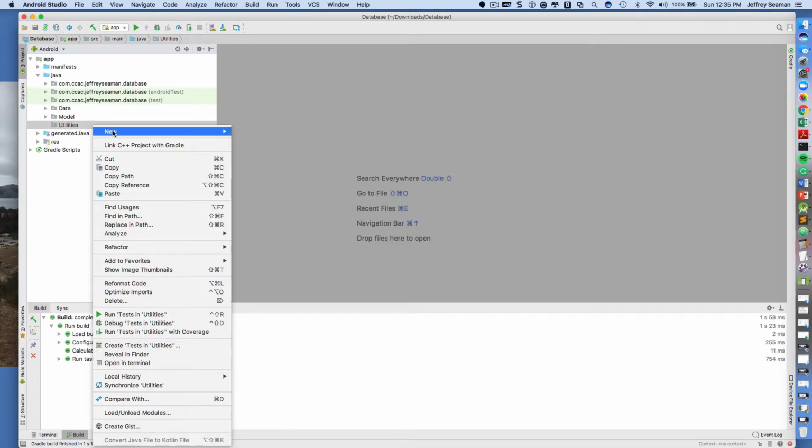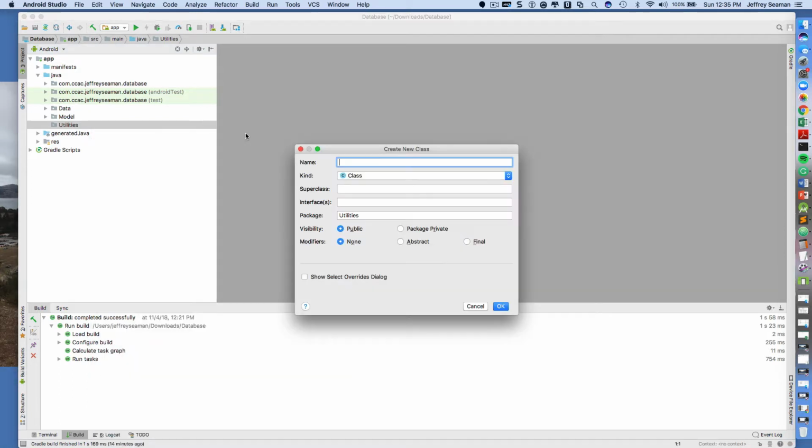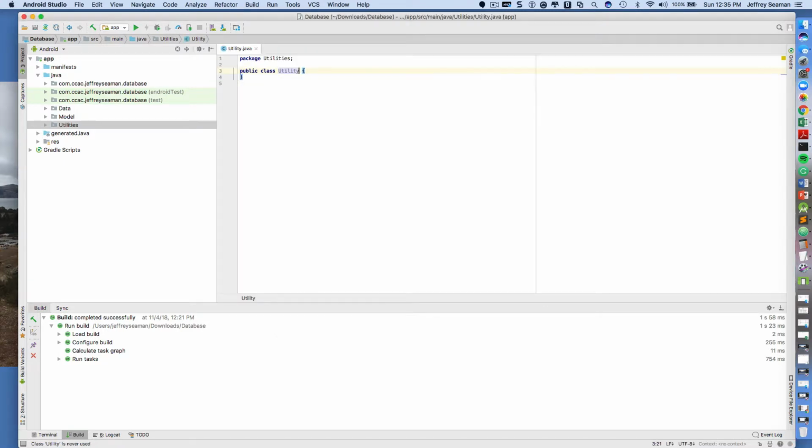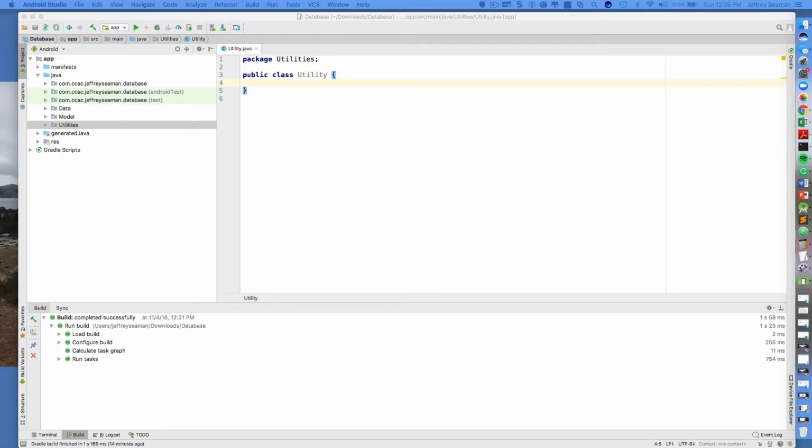All right, so right click on new. We're going to choose a class, and we will call it utilities again. Or maybe keep it, let's call it utility. Utility.java. Perfect. Let me increase this a little bit. All right, perfect. So we have package utilities. We have our public class. So we're going to be doing some code here as well.